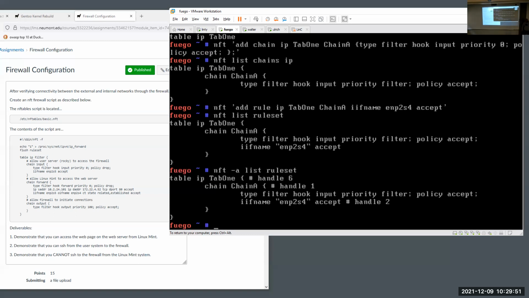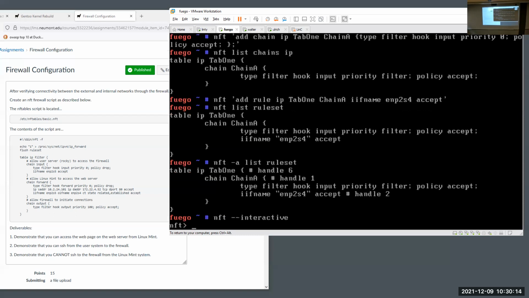Okay, so that's an example of how we can do this. And using commands like this, we can actually build a firewall configuration. There's also the capability of doing nft with the interactive flag, which gives us an nft subprompt, and then we can add these commands without supplying the quotes and the nft at the beginning of it.